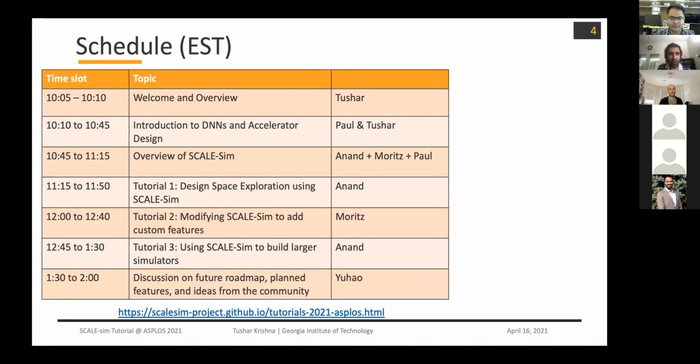This is a broad overview of the schedule. I've kickstarted things by welcoming you. I'll give a brief overview about what this tutorial is about. Then Paul and myself will give you a brief introduction to deep learning, DNNs, and accelerator design, just to set context for what the tutorial is going to talk about. Then we'll have a deeper dive into ScaleSim that Anand, Moritz, and Paul will go into.